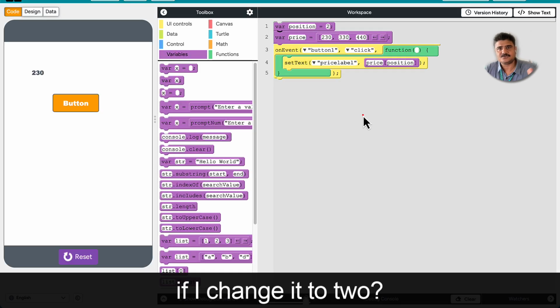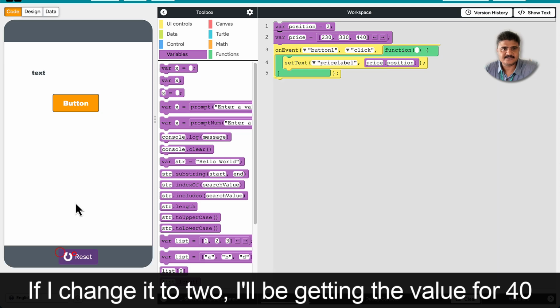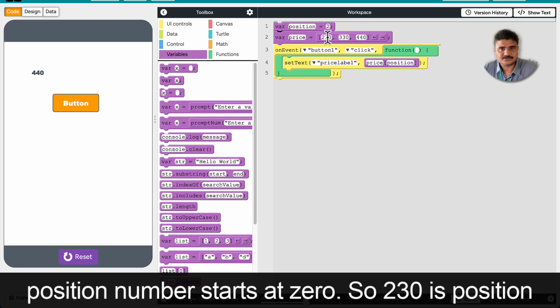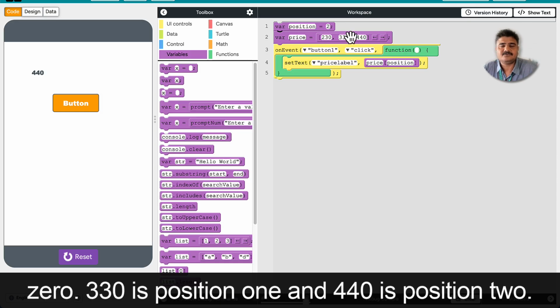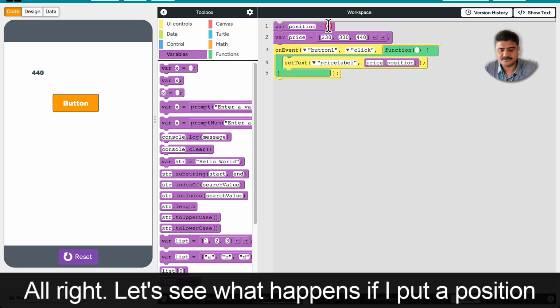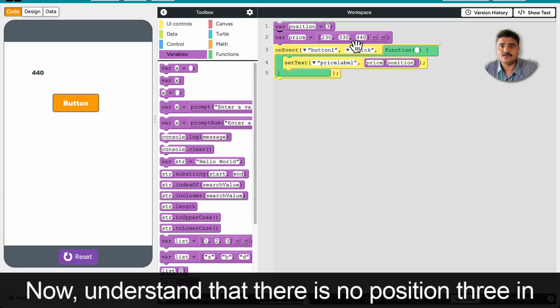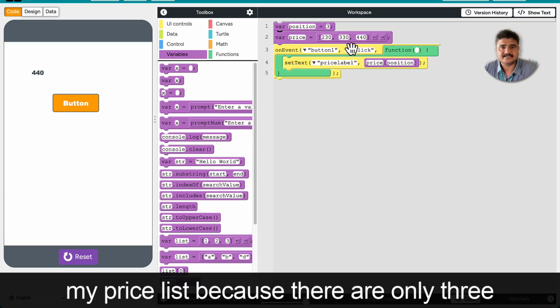What if I change it to 2? If I change it to 2, I'll get the value 440, which is at position number 2. Remember, the position number starts at 0. So 230 is position 0, 330 is position 1, and 440 is position 2. All right, let's see what happens if I put a position number 3 here. Now, understand that there is no position 3 in my price list because there are only 3 elements.